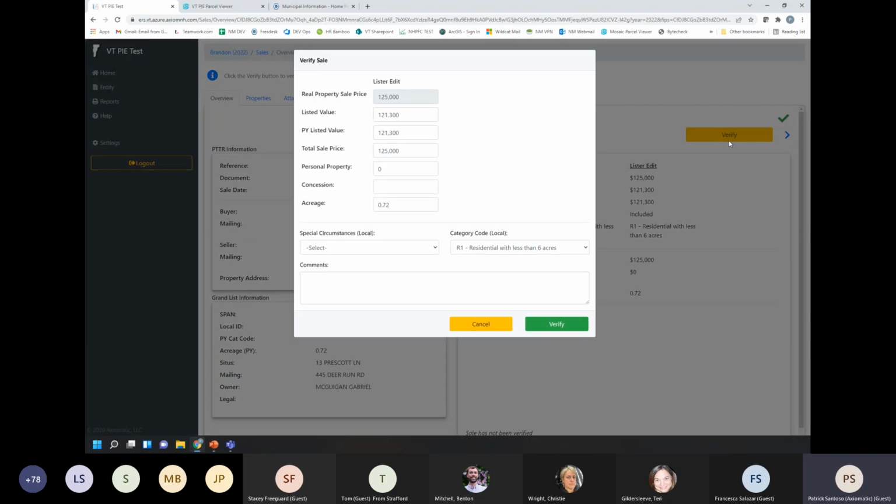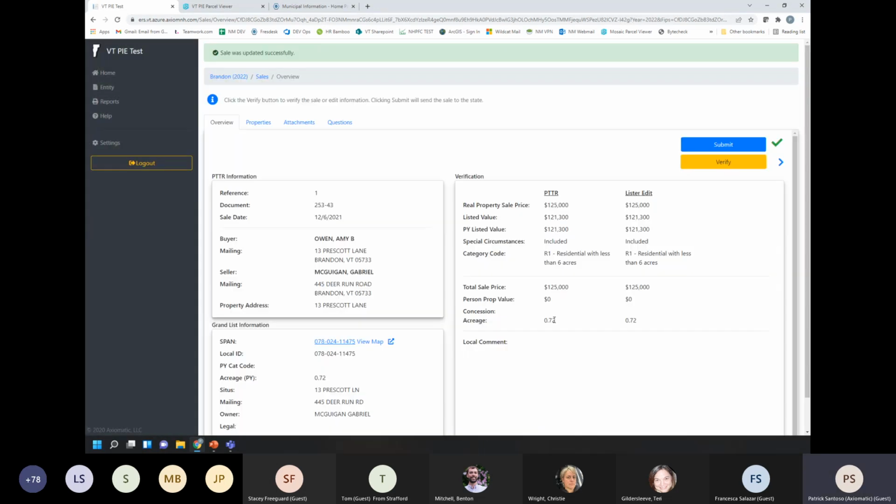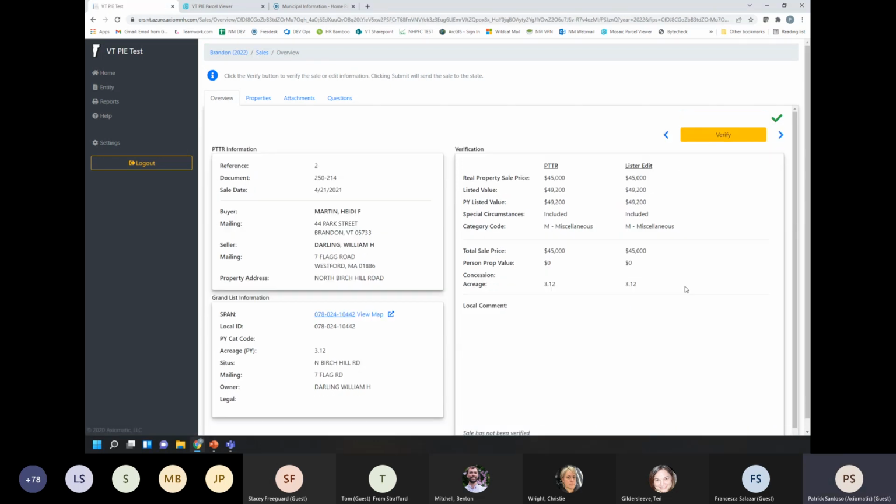So we'll click verify here. Let's go through the quick scenario. All looks good. I have no reason to believe that this was not an arm's length transaction. Sale price is pretty close to the listed value. Verify, you're done. One click. If you want to submit it to the state, click submit. If you don't, just go to the next sale.